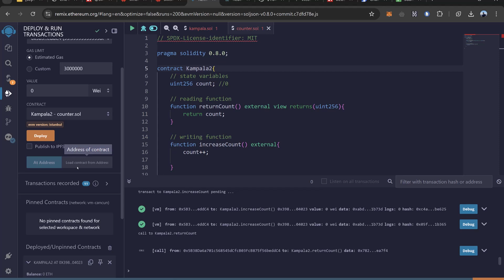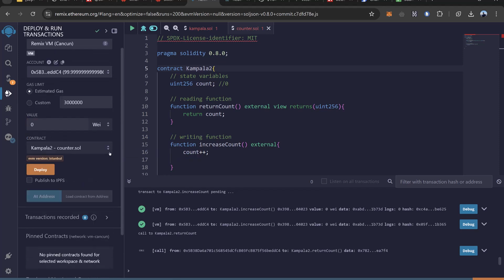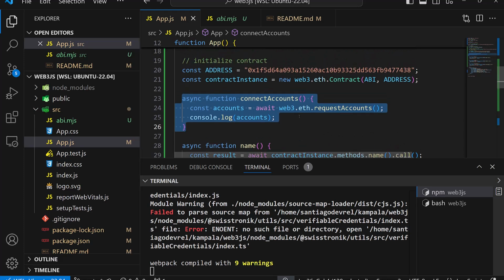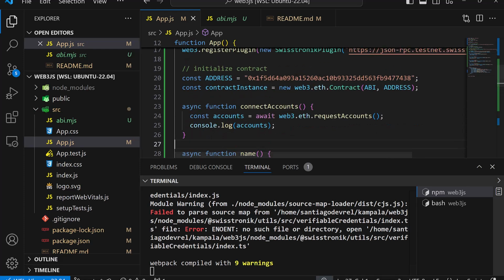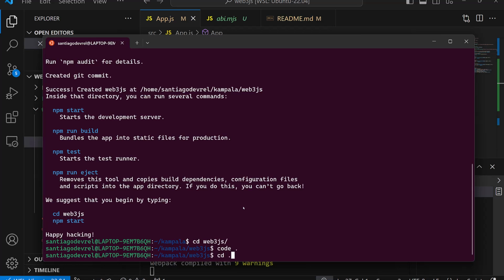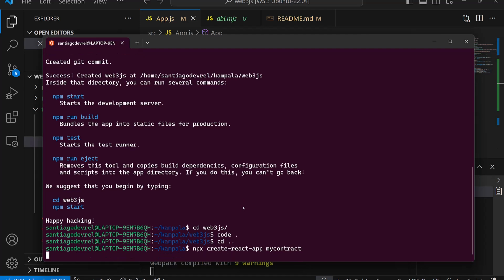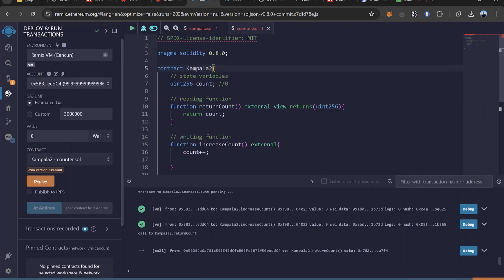No? Okay. So what we are going to do now is instead of deploying in this Remix virtual machine, we are going to deploy to Swisstronic, right? And maybe, I don't know if I should create a new app. Yeah, maybe I will create a new app, to make it easier for you to understand too. So I will come back here, npx create-react-app my-contract. And then in this my-contract, we are going to interact with the contract that I'm going to deploy to Swisstronic. So let's deploy the contract that has the counter.